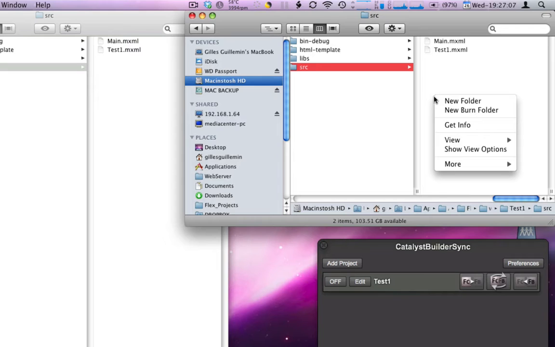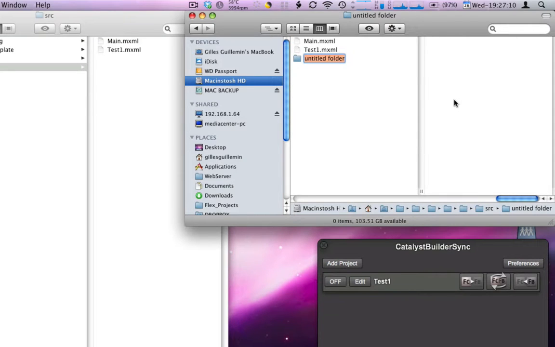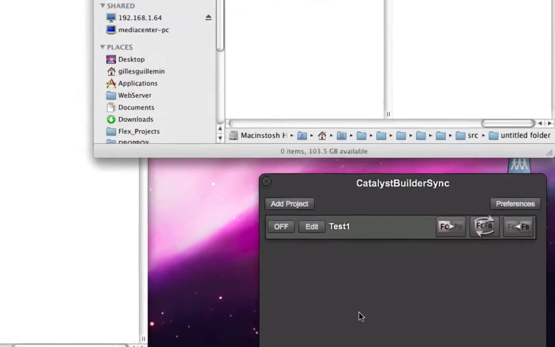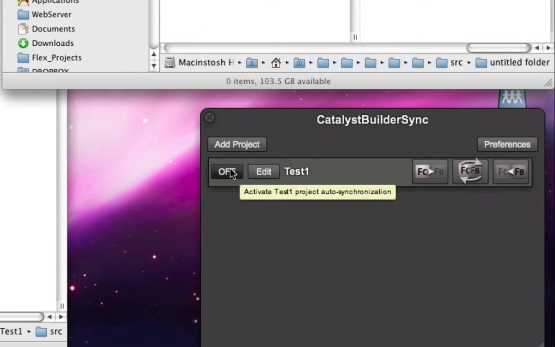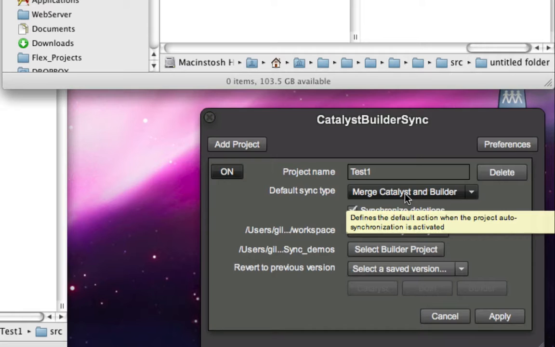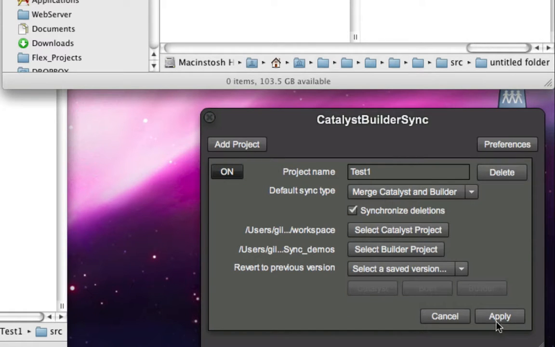Let's do it again. Here I'm going to create a new folder, untitled folder, that's fine. And here it is. Now it's going to be better. We've got here an on-off button which activates and deactivates the auto-synchronization functionality. I'm going to switch it on. You remember inside the project we've decided that by default it would be merge Catalyst and Builder. So when this is activated it will automatically merge the content of the two folders. Okay?